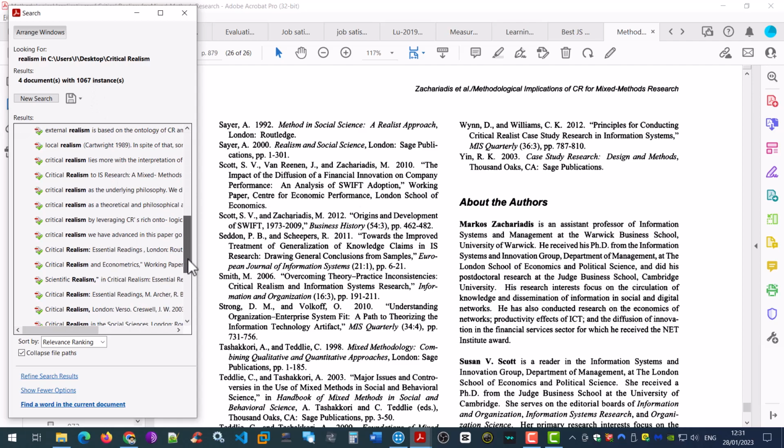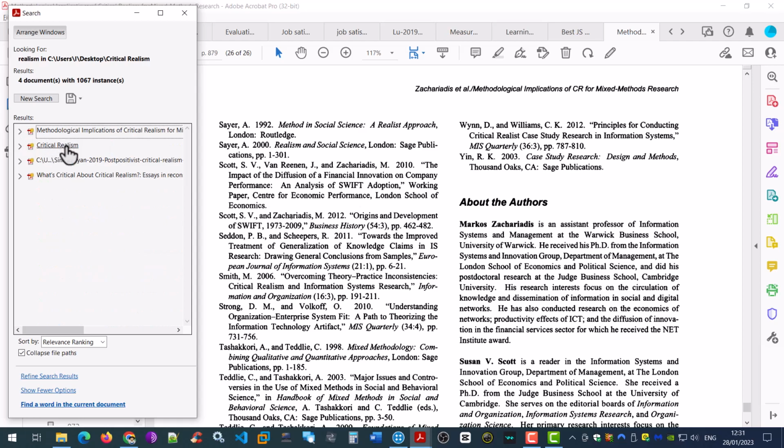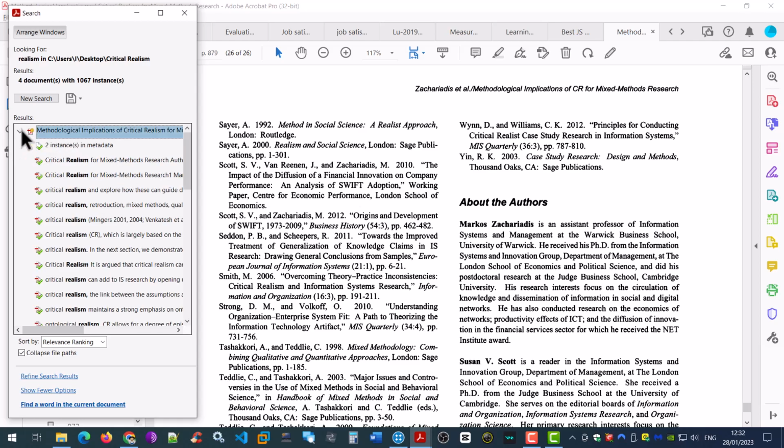So we can see all our results here, and we can also see the documents where the word was found. The word realism was found in 4 documents, and these are the 4 documents, 1, 2, 3, 4, and it was found over 1000 times across all 4 documents. So that's the combined amount of times that it was found across all documents. Let's have a look at one of the results it found.